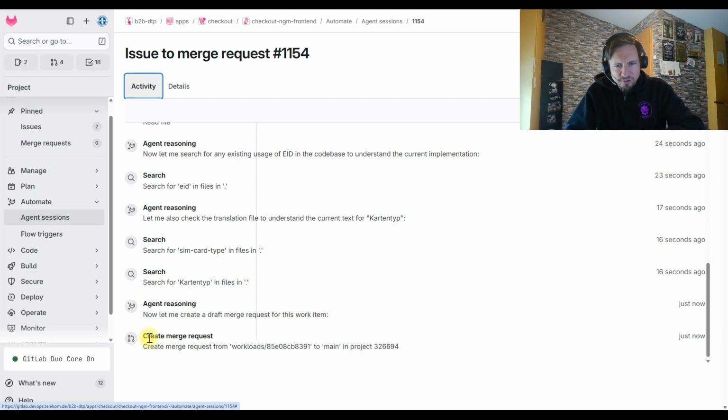Here it actually created already a merge request. So if we flip to the merge request view, we will see it, but probably it will be empty right now. But when the agent is done, there will be code changes in this merge request to finish.